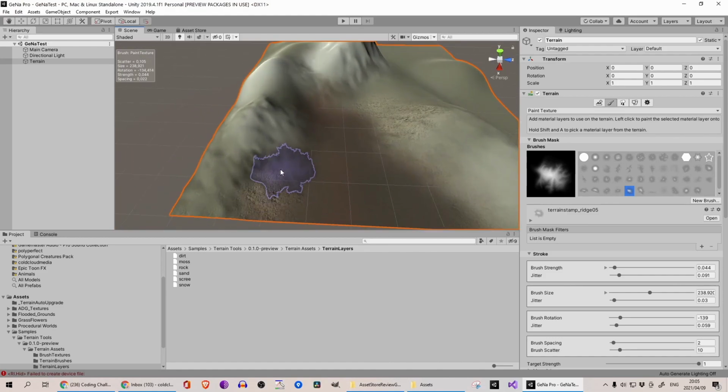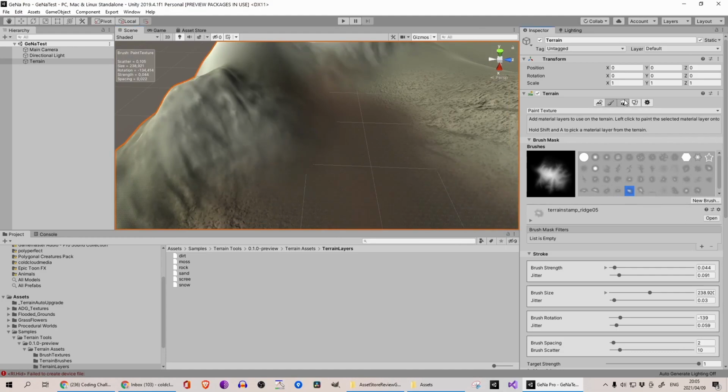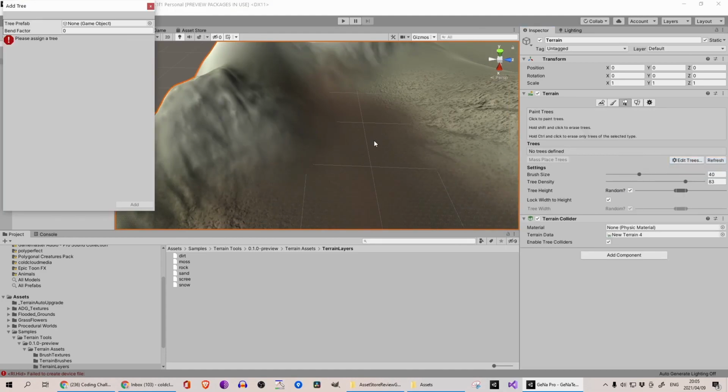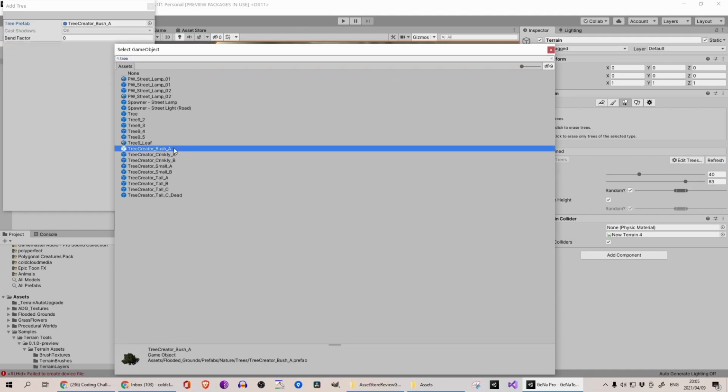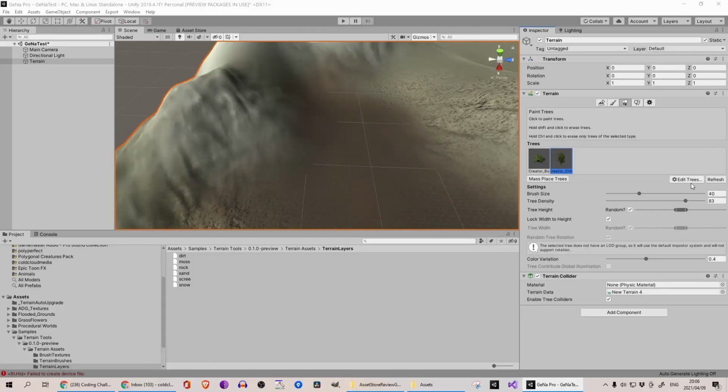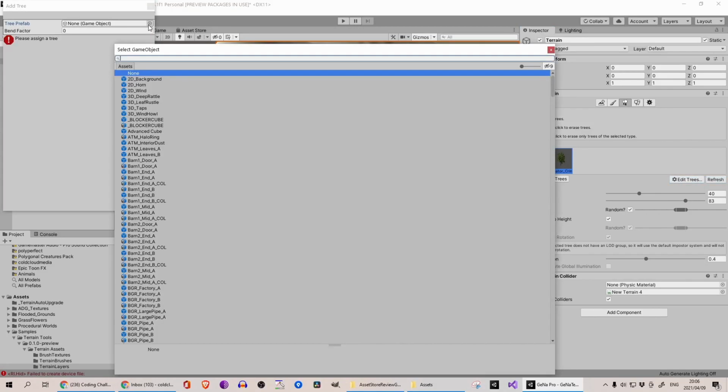And thereabouts, just get it looking a bit more land-like and not too cartoony. Okay, onto adding in the trees.